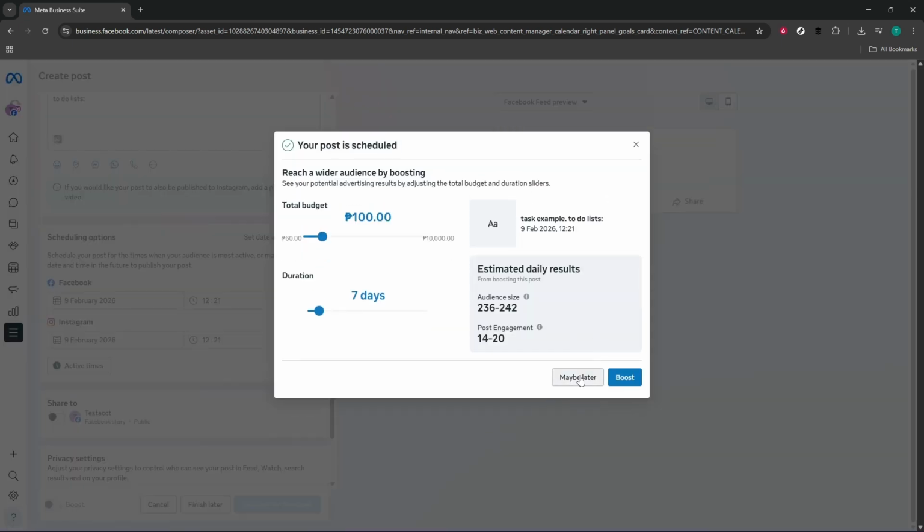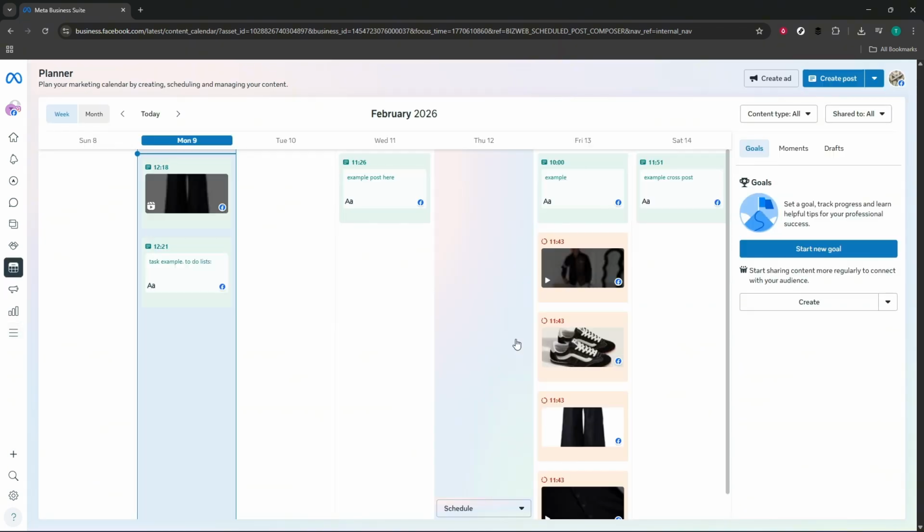That's it. You've created a to-do in Meta Business Suite, organized it by date, and if needed, assigned it to the right person. All from the planner for clear, centralized planning.